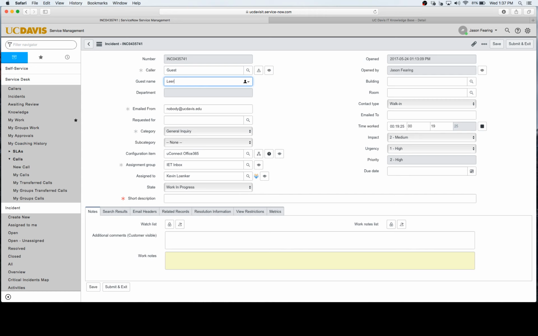I'll go with my trusty old reliable Mr. Leroy Jenkins. Leroy calls into the help desk a lot. He always has problems. Now in this case though, if I were to search in the caller field for Leroy Jenkins, I would not get any returns. Please be careful with the caller field.